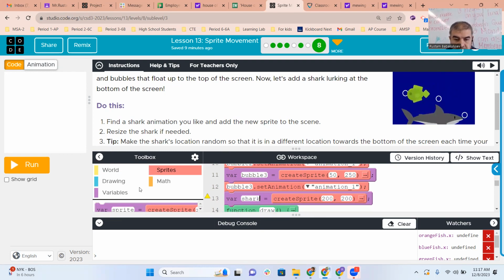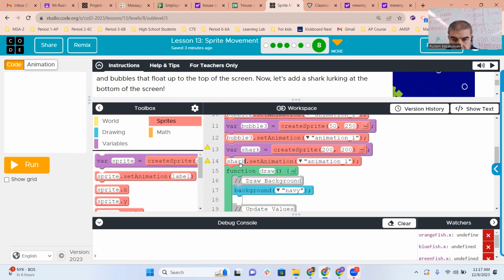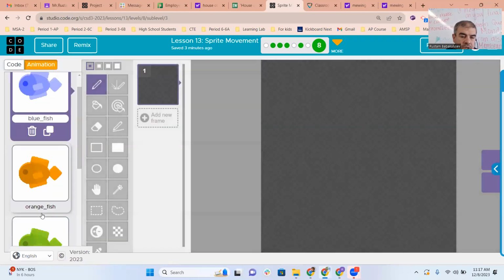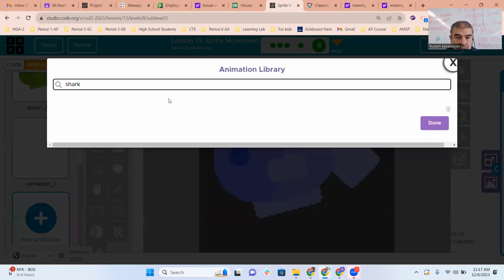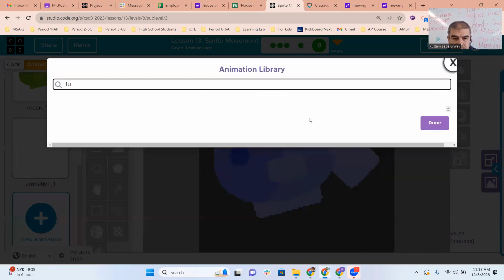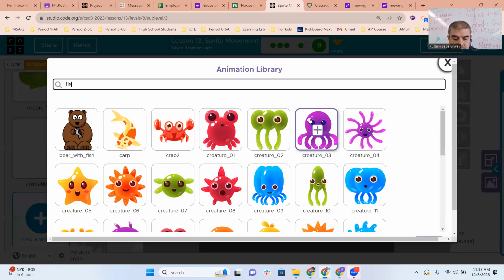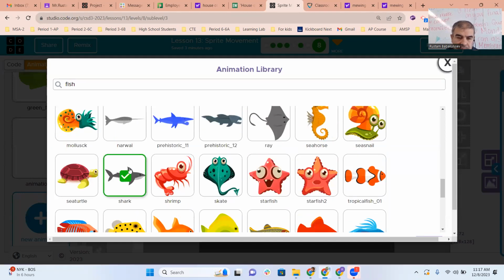And then let's set animation. Set animation. Again, name it shark. And then pick the shark, which we don't have, so we need to add a shark. So let's see, we should have a shark. So type shark. Fish. There is no shark here. Oh, there we go. Shark.